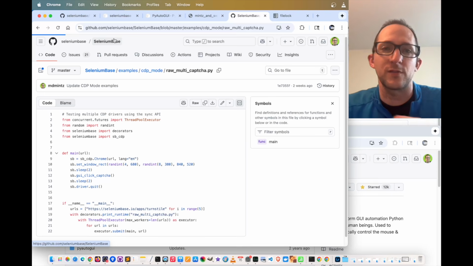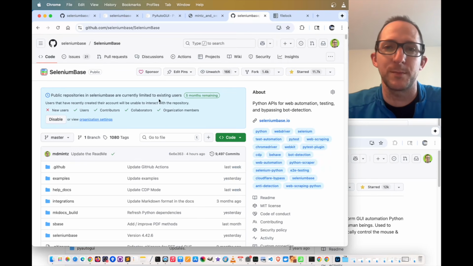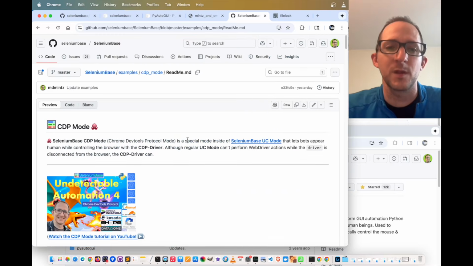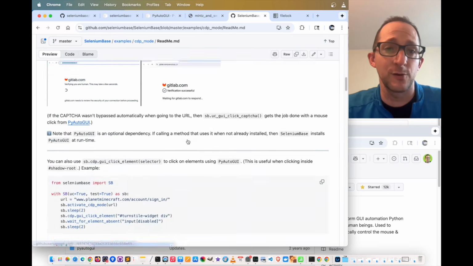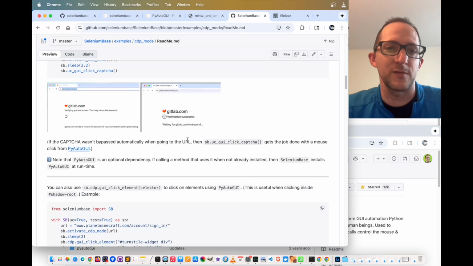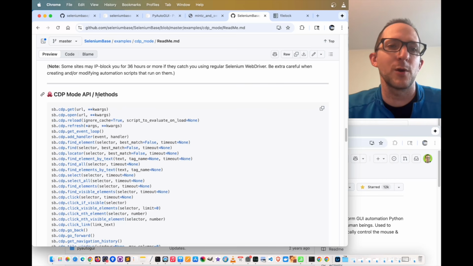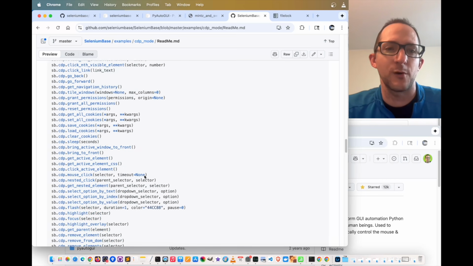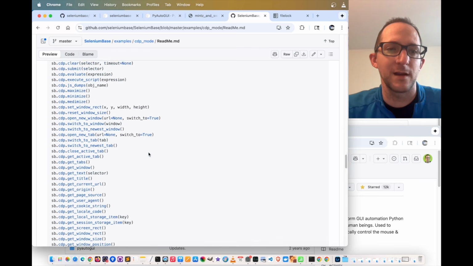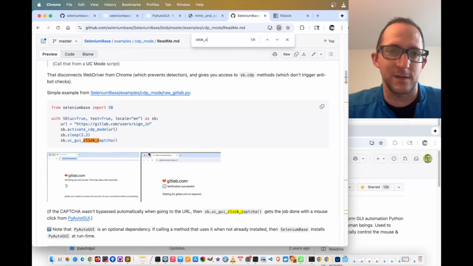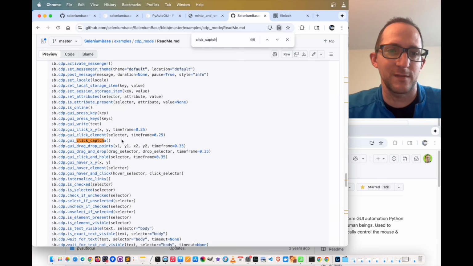And there is a huge library there. If you're wondering about the CDP mode methods, you can just scroll down to the CDP mode section where there will be instructions on what you need to do. And then there'll be various more advanced examples like here. And then if you scroll down, you'll see that there's a CDP mode API/methods section. So all the methods that you'll want to use will be there. If you want to know about clicking on a CAPTCHA, I just search for click, there we go, uc_gui_click_captcha. You'll see the various places that it is, and here it is in the CDP mode methods list right here.